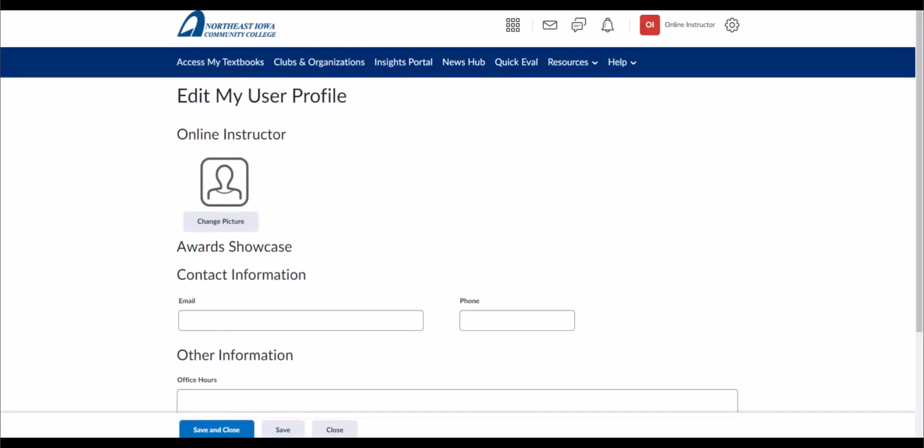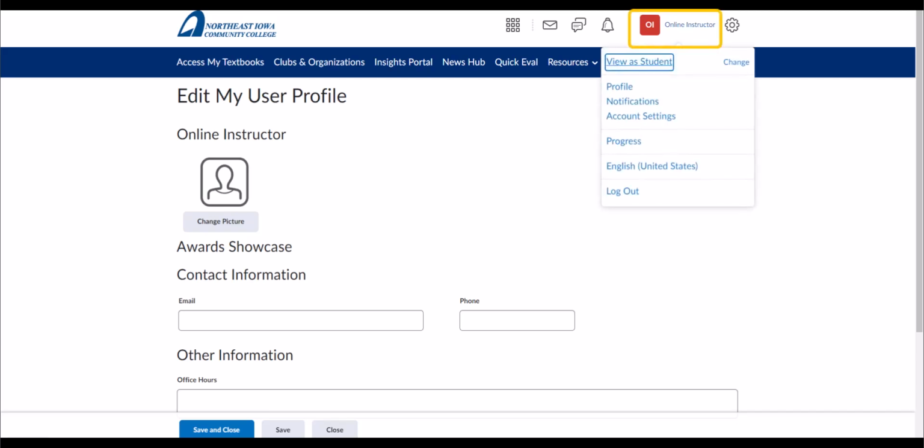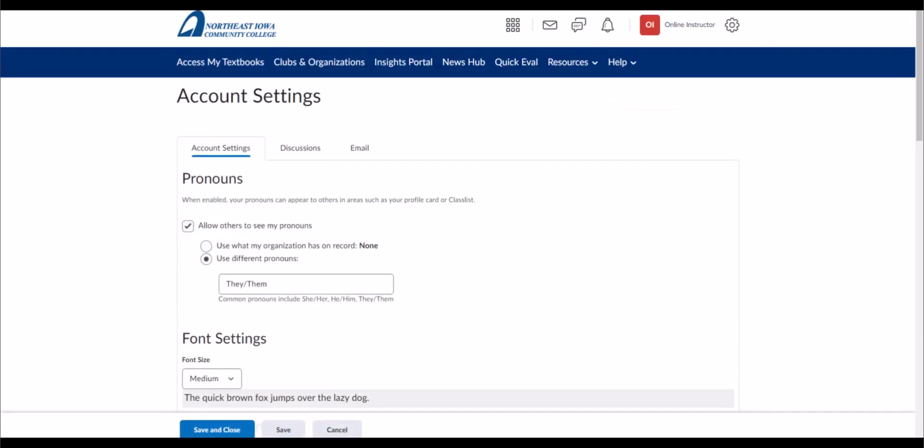After you have saved your notification settings, you can finish setting up your Brightspace account by reviewing and adjusting your account settings. Go to the top of the page and click on the Profile button, then select Account Settings. In your account settings, you can set up your pronouns, font size settings, and more. If you would like to add your pronouns, click the checkbox next to Allow Others to see my pronouns.